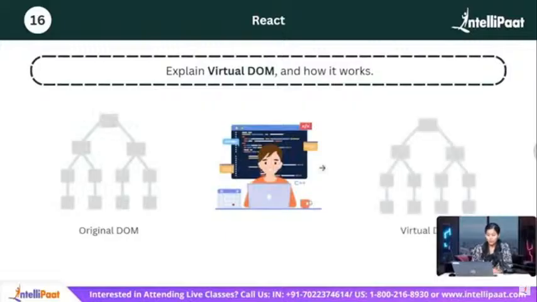So this is your original DOM and this is your virtual DOM. This is your DOM, this is your DOM tree structure. Say you change 2 elements here. So now this whole tree doesn't need to be rendered because these two changed. So React compares both of them, the original and the virtual, and sees that only these elements have been changed. Hence, they are also updated in the original DOM.